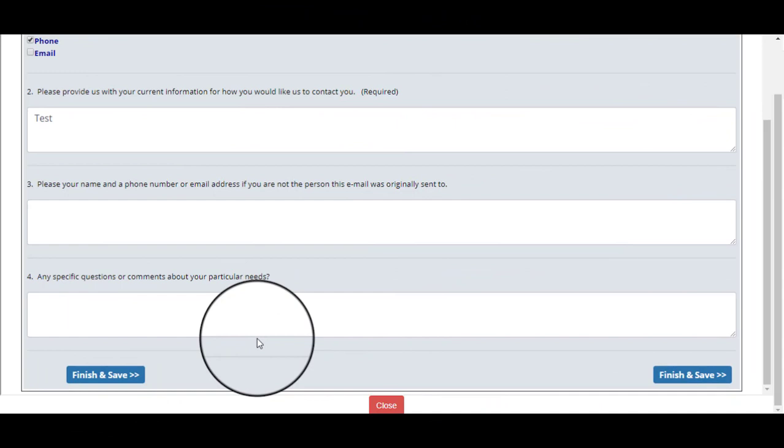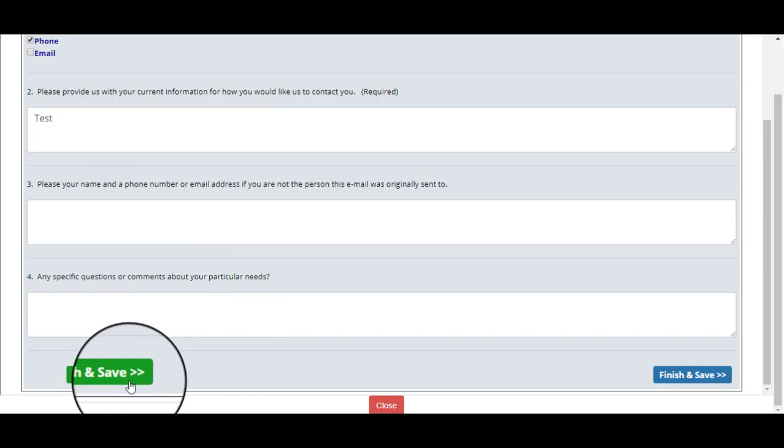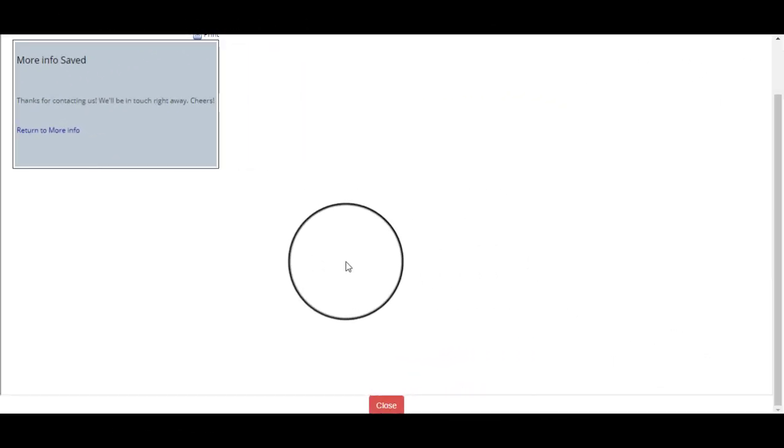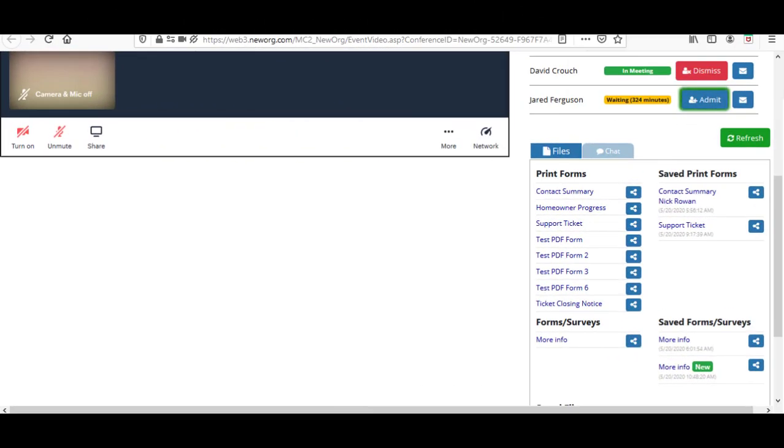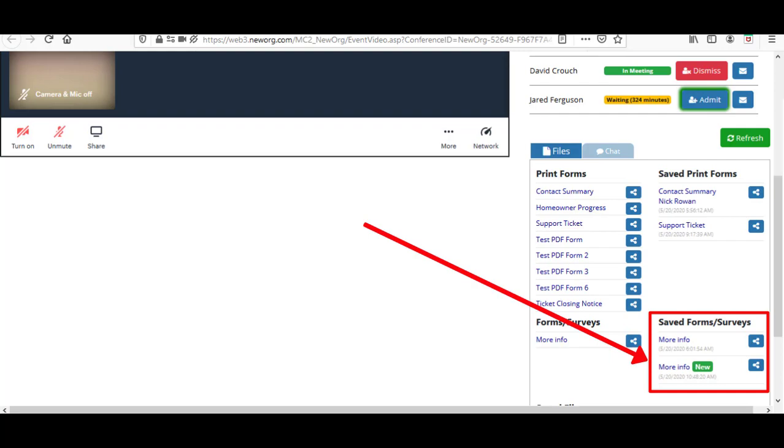Once the contact attendee fills out the form survey, they click the Finish and Save button at the bottom of the screen. A confirmation screen of the form survey being saved will pop up for the contact attendee, and they can then click the Close button to return to the video conference. Staff members will then see the newly saved form survey appear within the Saved Form Survey column.